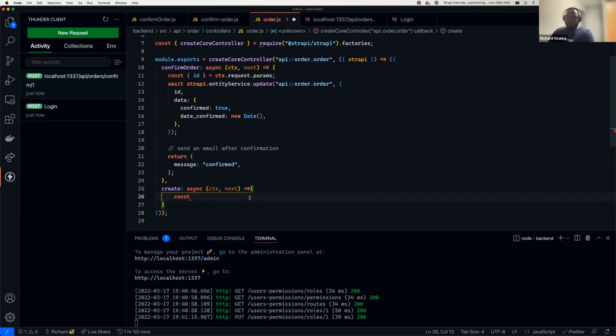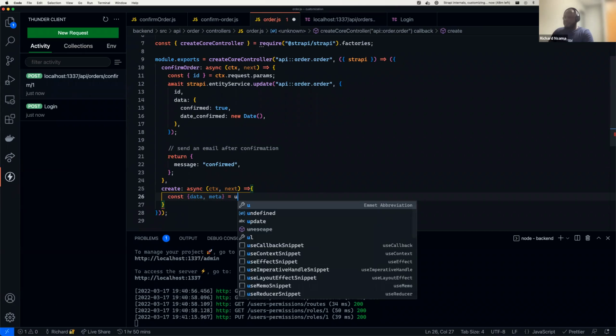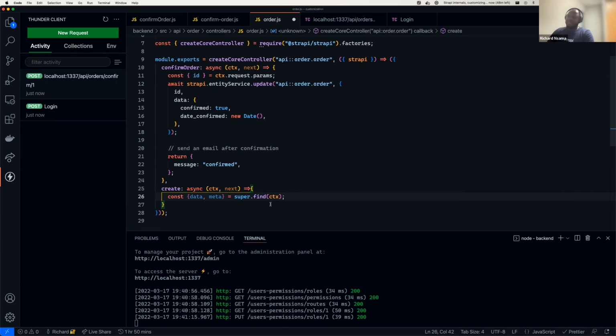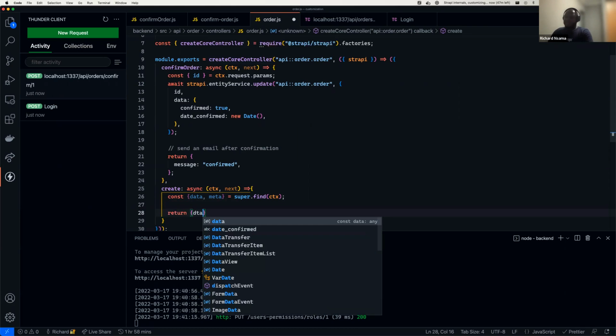So we're going to go ahead and customize our controller here by pulling back data and meta, and then saying super.find and passing in context. Why super.find? Like we mentioned, the core controllers are already exposed inside this function, and we access them by calling super. So super.find basically means from the core controllers, run the find controller with the context. Once that's done, you're going to get back some kind of data, so we're going to return that data and the meta.